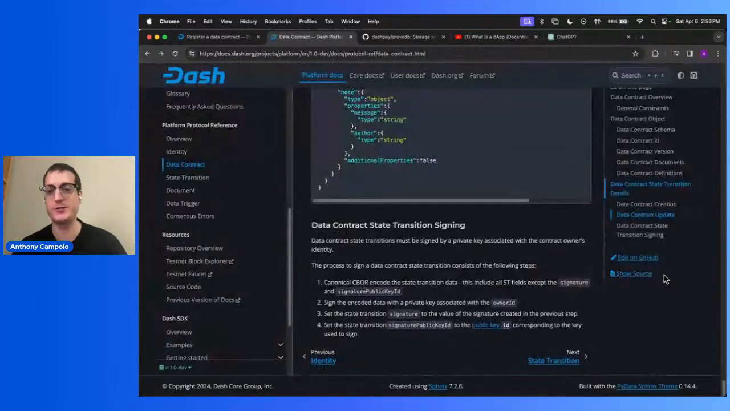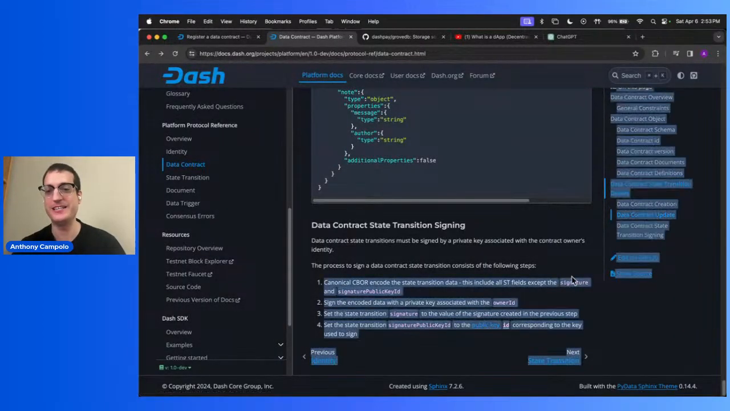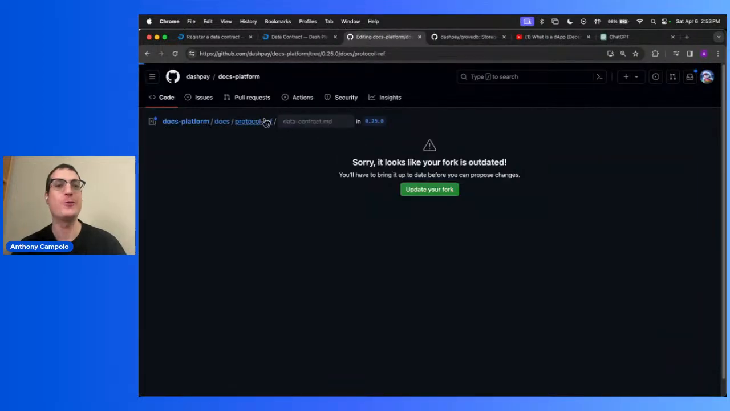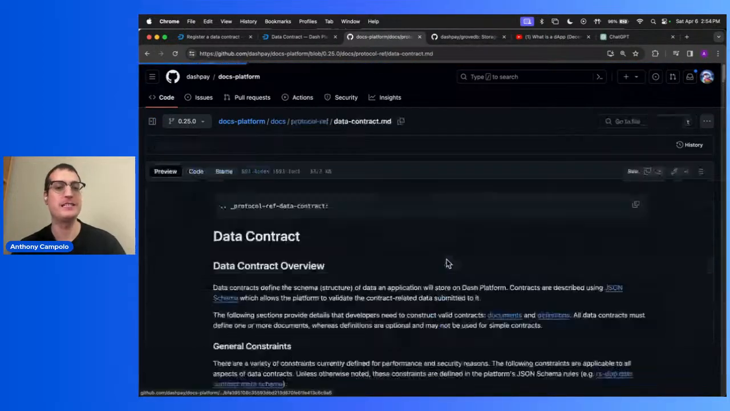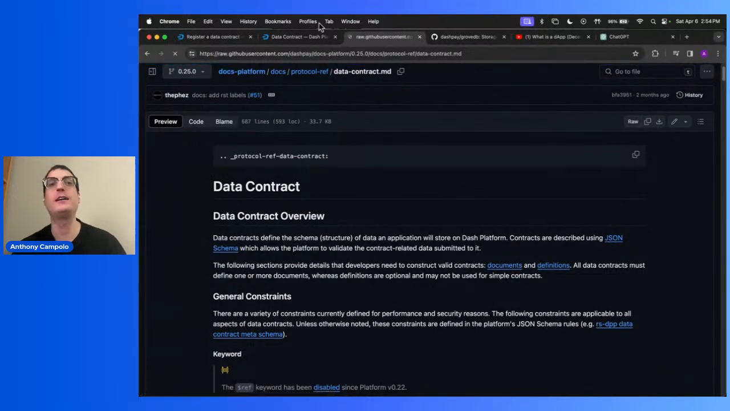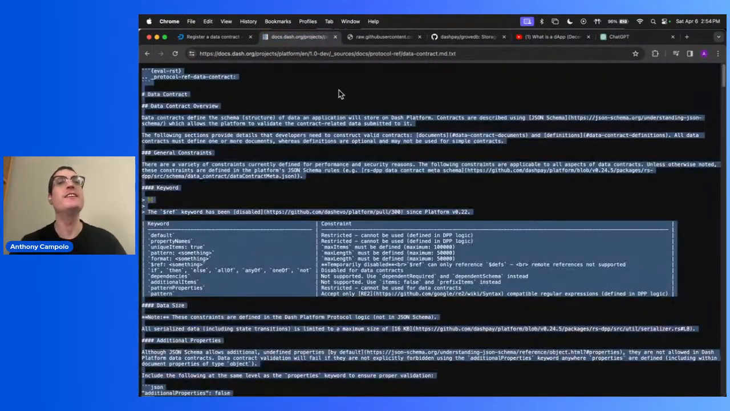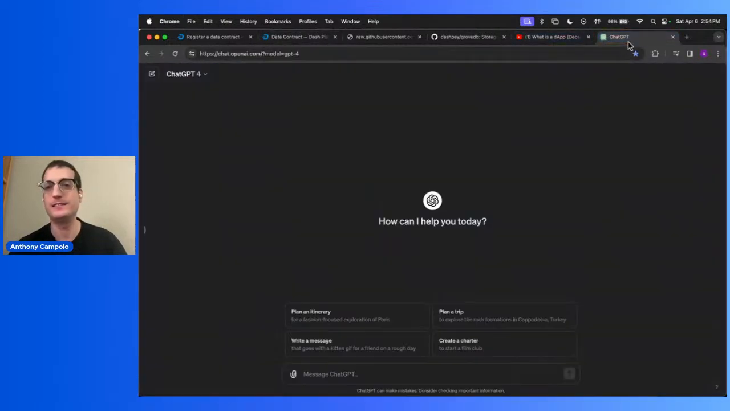Show source. This is a great button. Whoever put this button here, good job. I always have to click edit on GitHub and then bump one backwards and then go forwards. And that's how I would get to, and then hit raw. Single click. Look at that. Whoever put this here is a genius. Okay, so let's do this.